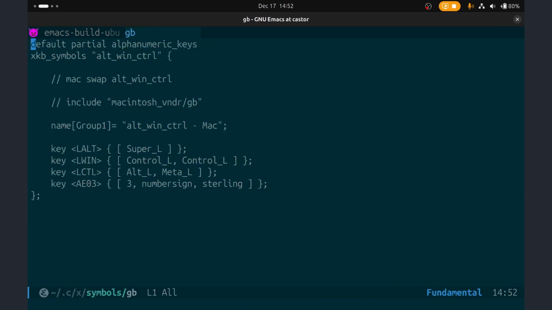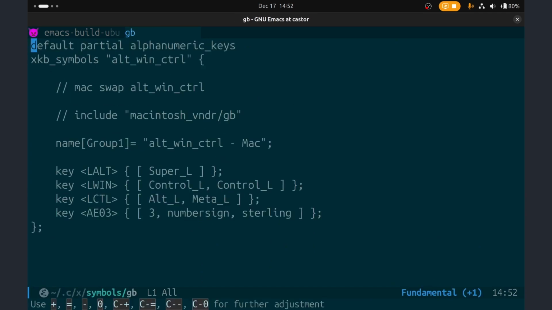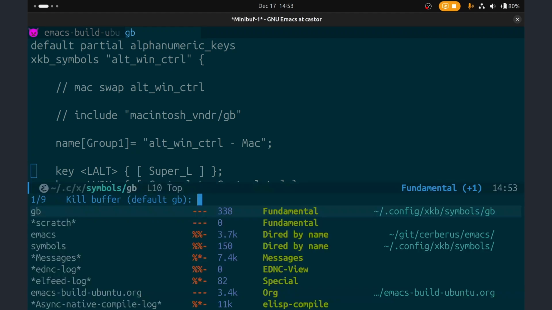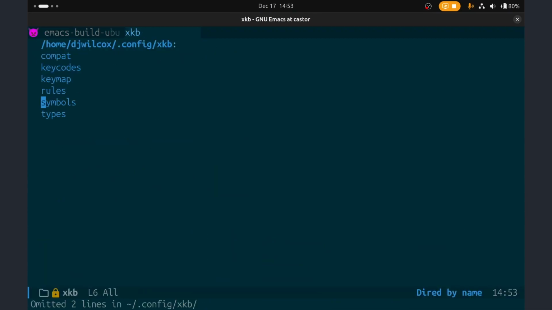What you'll see in this one here, XKB symbols, Alt-Win control, that's the name of the group. You can see these are commented out here. We have name group 1 equals Alt-Win control -Mac. And basically what we have here in the keys section is the exact same stuff we've got in the custom text file that I just showed you. We've got the same remappings. You just got to put it in both files. Okay, so that's the XKB setup.